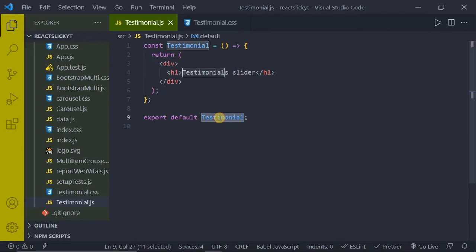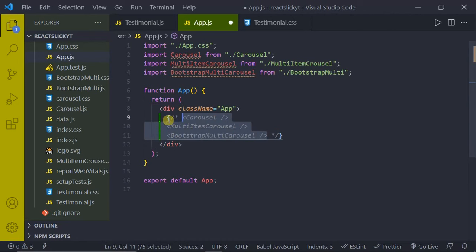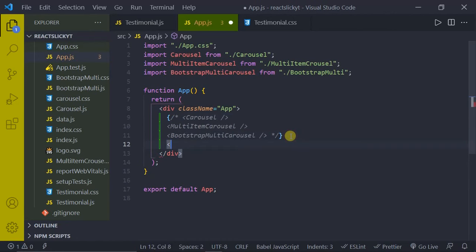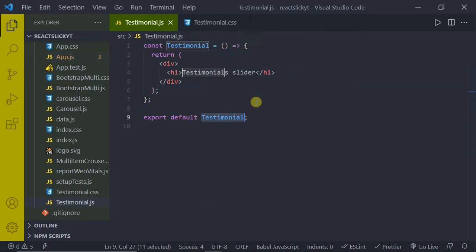Now let us use this component in our app.js, right? So just copy this name. Now just press Ctrl P and just type in app.js and then click enter. Now what I'll do is I'll just comment these carousels and just copy that testimonial and just close it, and in order to import that, the shortcut is just press Ctrl space bar and it will auto suggest. We got that, and then just click on that. It will automatically import. Now just press Ctrl S to save. Now we don't want this app.js anymore, so just press Ctrl W to close that.